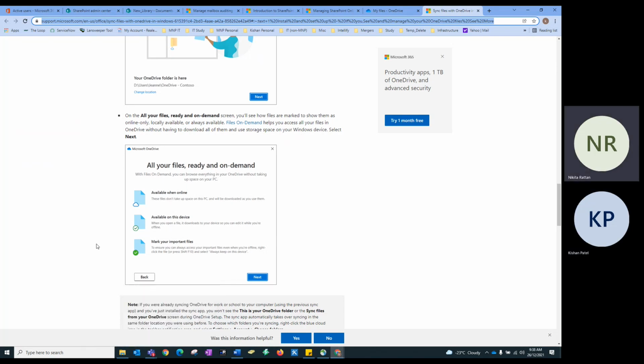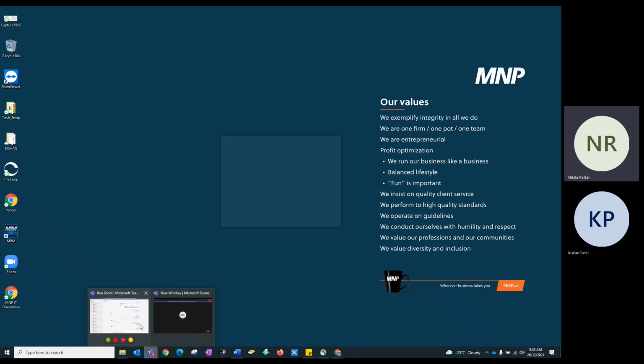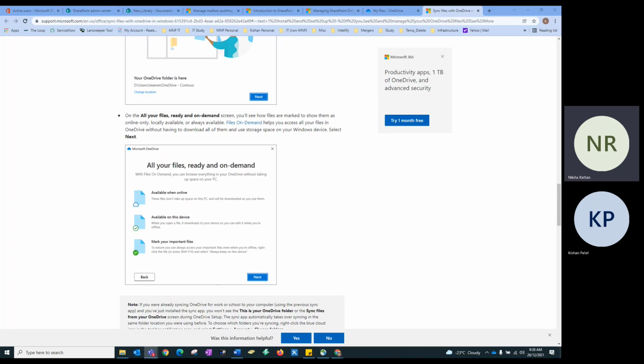You can go to this article. You can also make a note of this one, because it will give you a few documents to troubleshoot your issues. Because OneDrive is something which we get a lot of issues with. You will get a lot of issues.